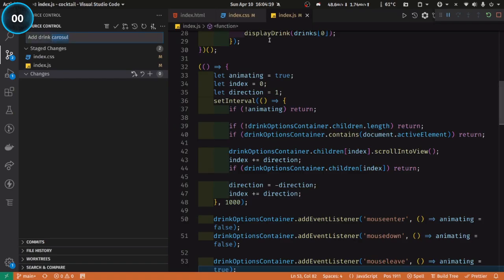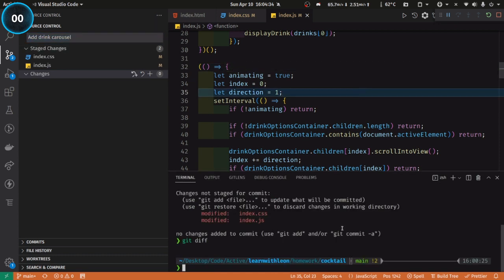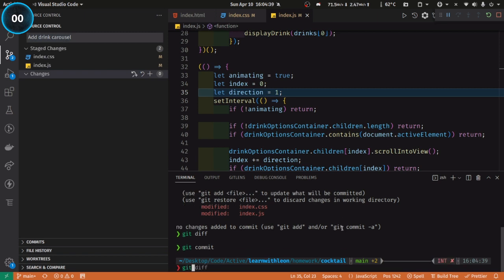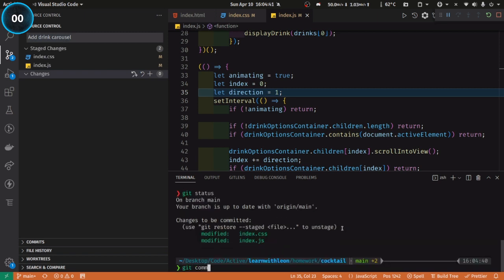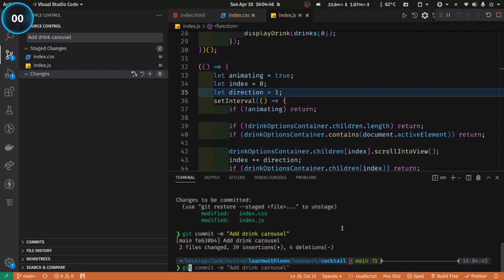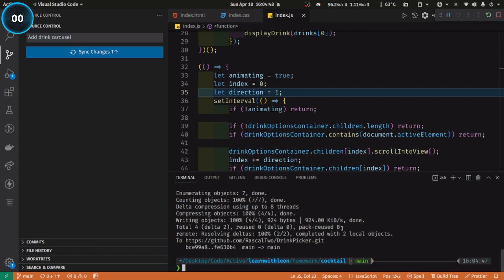Maybe I could turn the time down on this now I think about it. 2.5 seconds. There we go. And I appreciate you typing carousel because now I don't have to Google it. There we go. And I'll use the CLI git commit. Let's get status. Always get status first. Commit -m add drink carousel. Git push. There we go. The push is done.